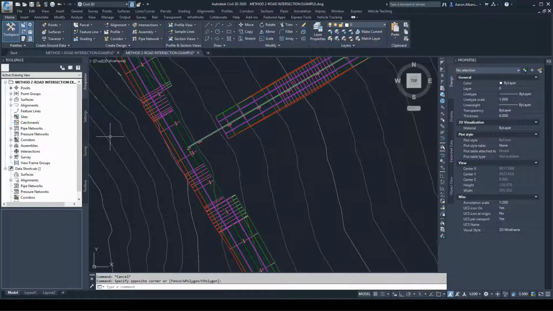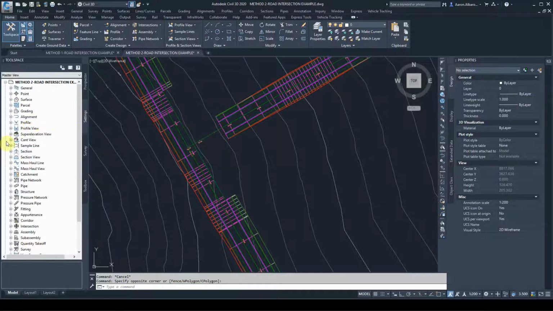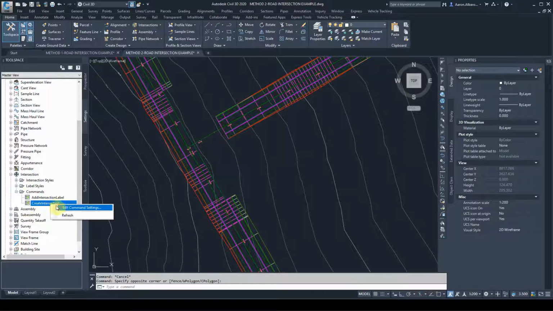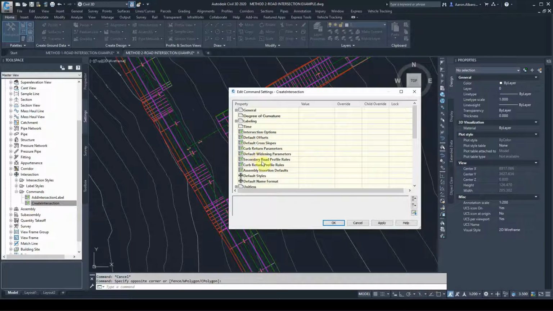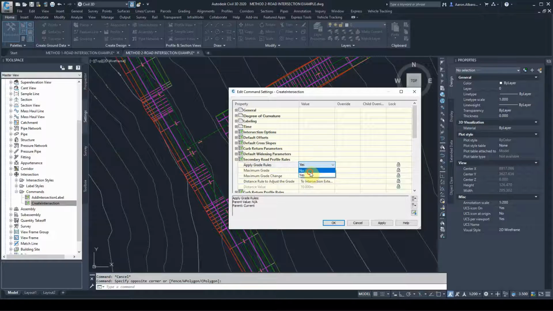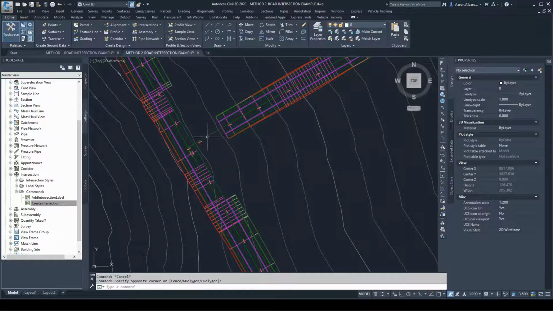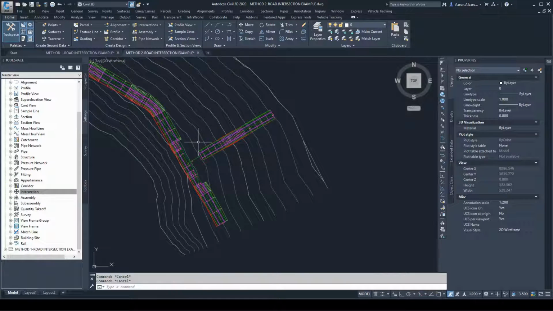So before I do that, I have to stop one of the functions on Civil 3D. If I go to the settings and go to intersections, so I'm using the intersection command from Civil 3D, I have to go to the commands there for creating intersection. I have to go to these commands and stop Civil 3D from changing my profile. So the second road profile, I don't want it to change that. I'll do these changes if needed. Okay, remember to do this step here. Okay, so I got that sorted.